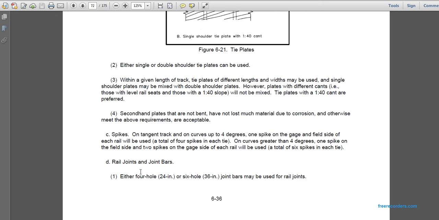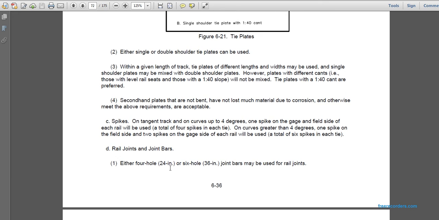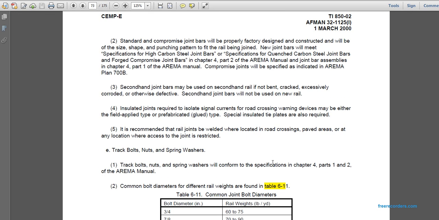Rail joints and joint bars. Either the 4-hole 24-inch or the 6-hole 36-inch joint bars will be used as rail joints. The standard compromise joint bars have a properly factored design and construction, with size, shape, and punching pattern fitting the bearing of the joint. New joint bars will be specification high carbon steel joint bars, specification quenched carbon steel joint bars, and forged compromise joint bars. Joint bar assembly is in Chapter 4, Part 2 of the REMA manual, and Chapter 4, Part 1 of the REMA manual; compromise bars will be specified in the REMA Plan 700B.